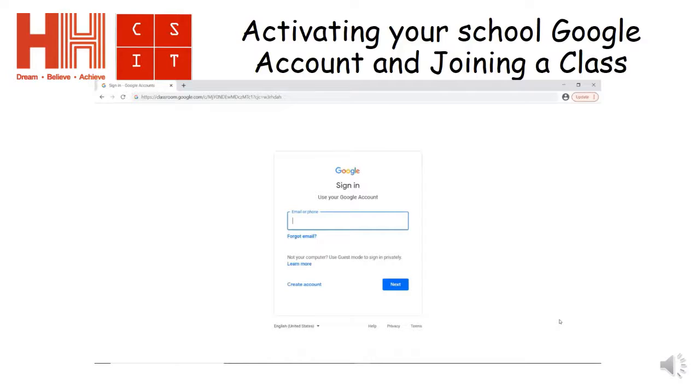When you click on the link in ClassCharts, you will get the following screen come up in your browser window. You then need to type in the username or Google account sign-in that has been provided for you. To do this, you need your school login, which is your first initial followed by your surname. I'm using this as an example for you. And then your two numbers. For example, I'm going to use 99.